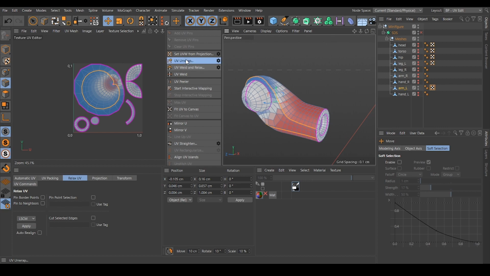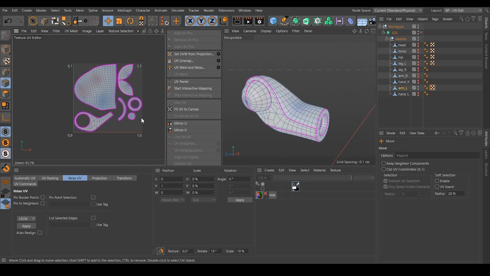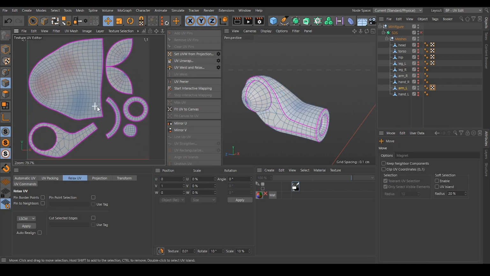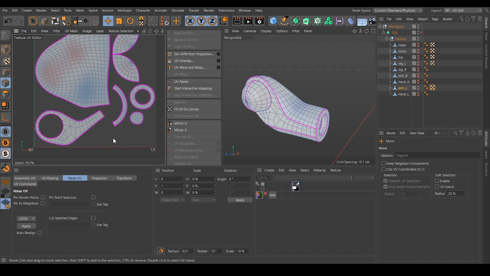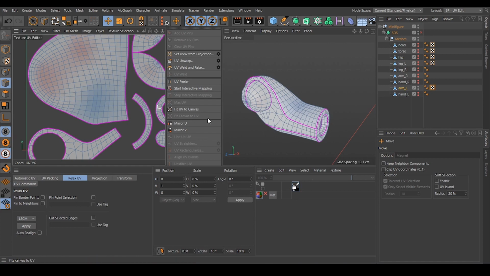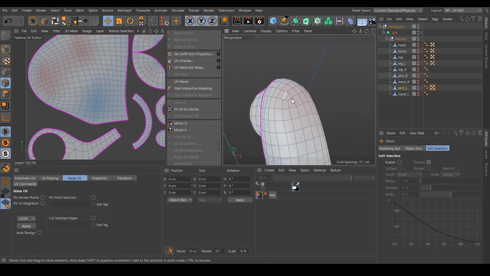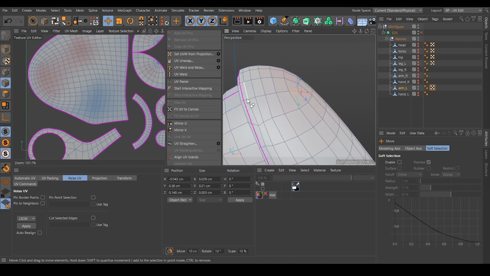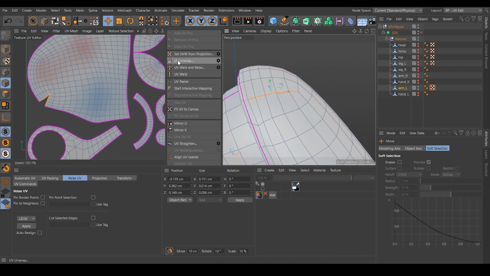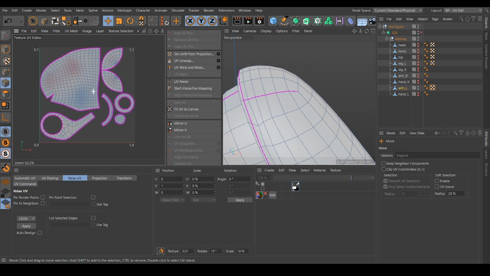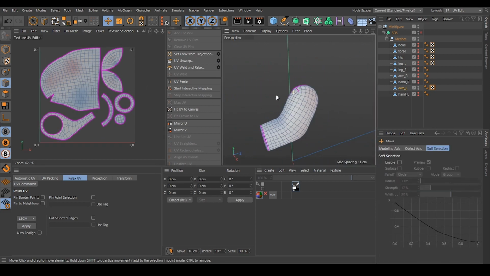Okay, let's cut it out. And as you can see, now we have some nice UV islands for our arm, but here we have some distortion for this shell, so I think we need another cut here. Okay, I think that's okay.